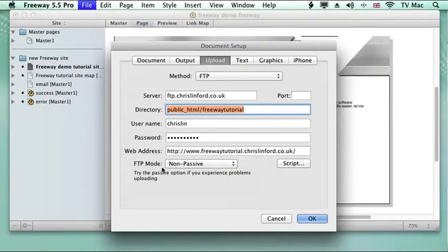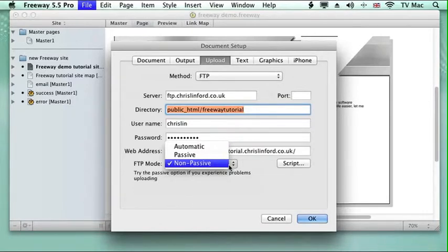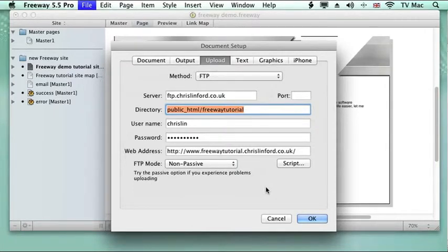Then you've got an FTP mode. Again, you might just want to turn this on and off. Choose passive or non-passive. Different servers require a different way of sending data. If you find non-passive not working for you, your data isn't arriving at your server or something's going wrong, then turn it to passive and see what happens then.